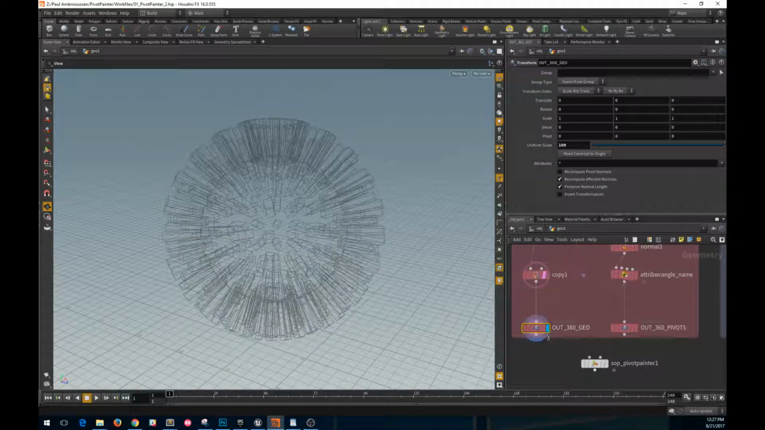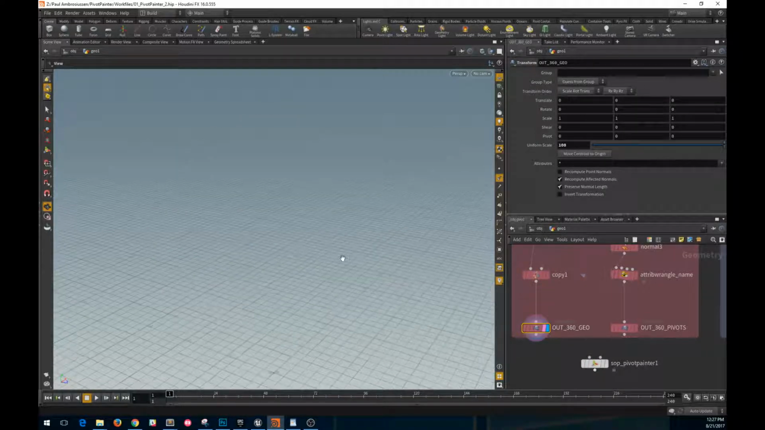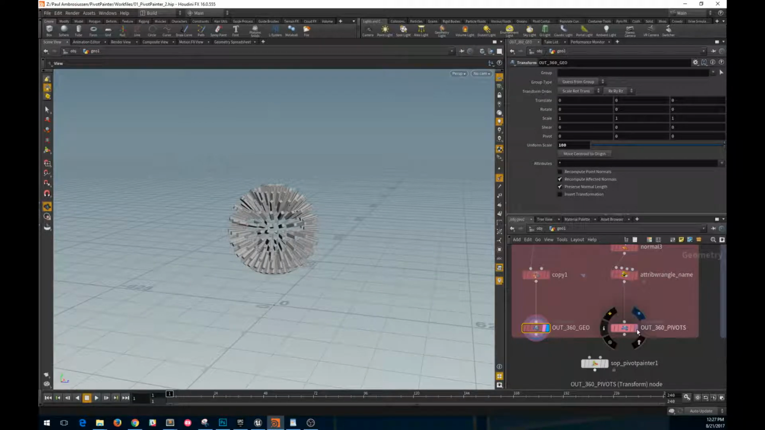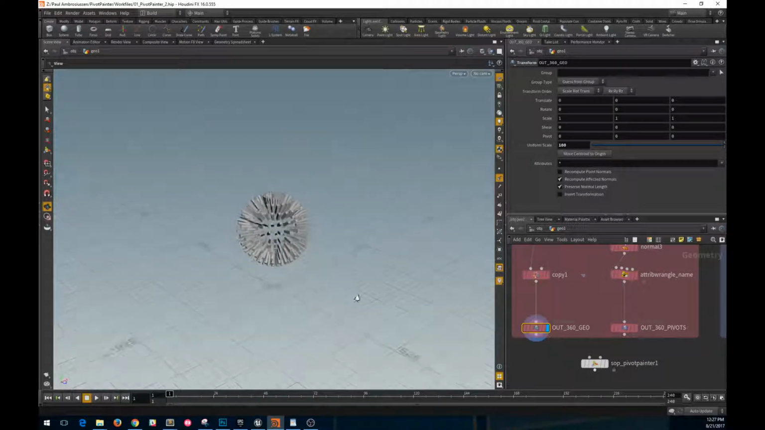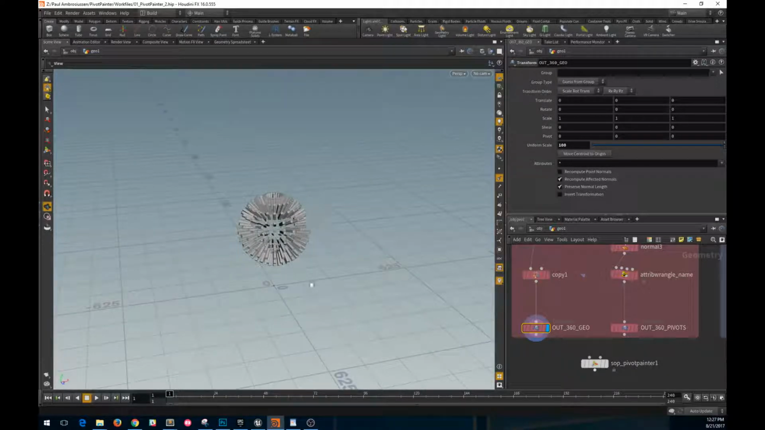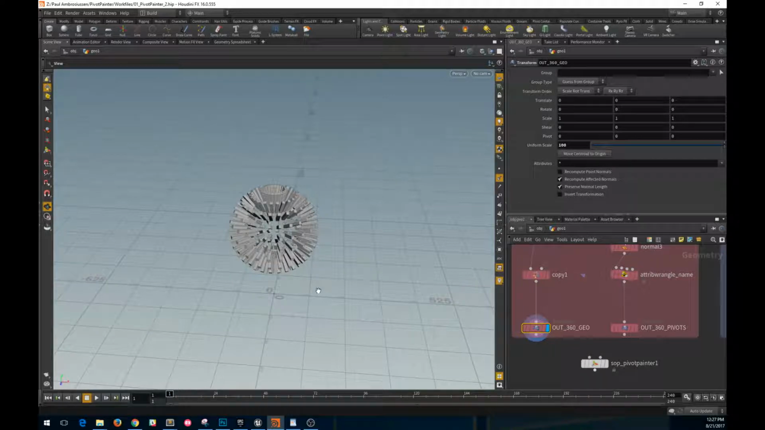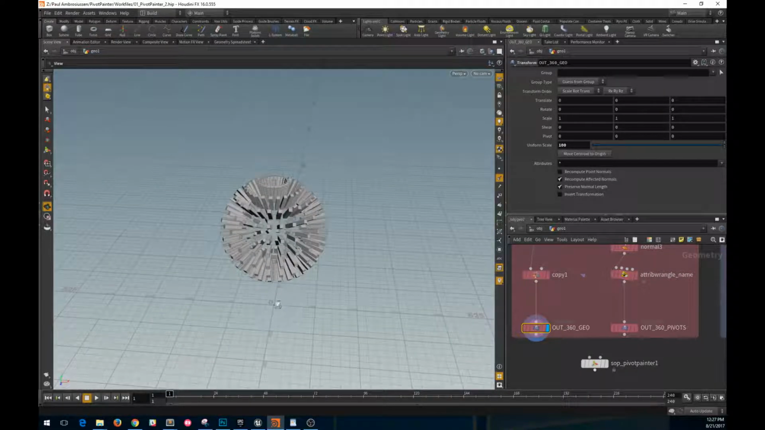We then simply transform it. We scale it up by 100. We do the same for the pivot points, and that is something we need to do because we are converting this model from the Houdini scene unit to the Unreal Engine scene unit. So one unit in Houdini would be only 1 centimeter in Unreal Engine.